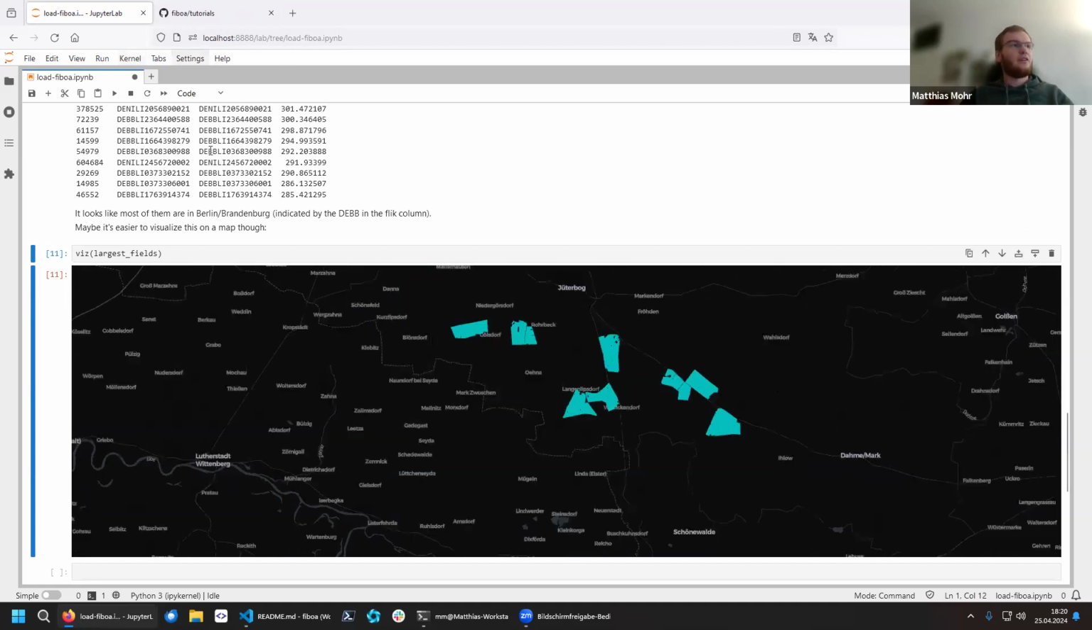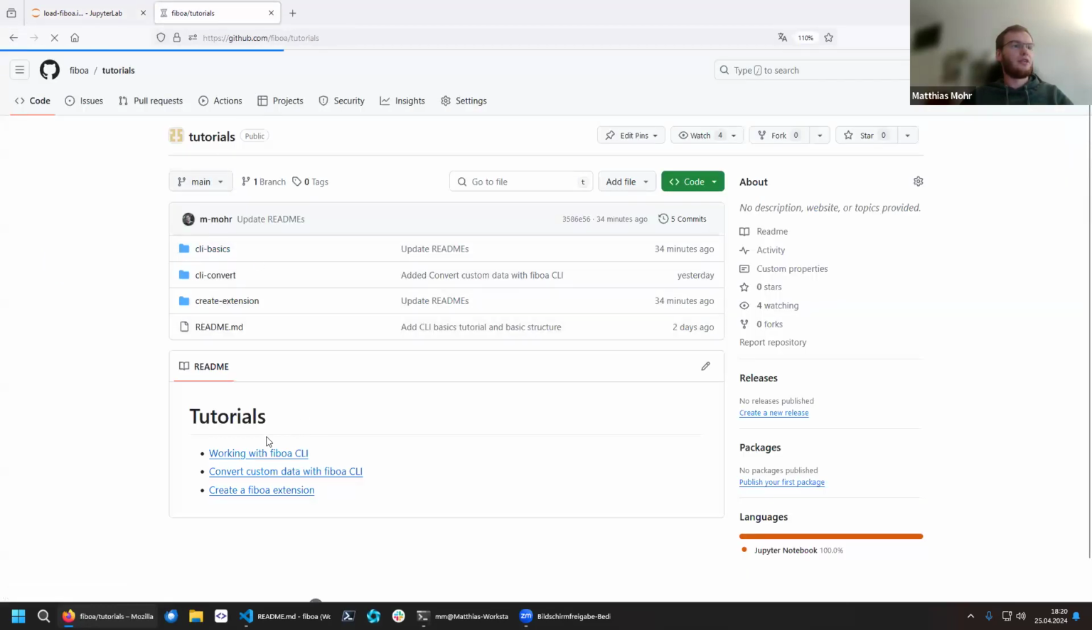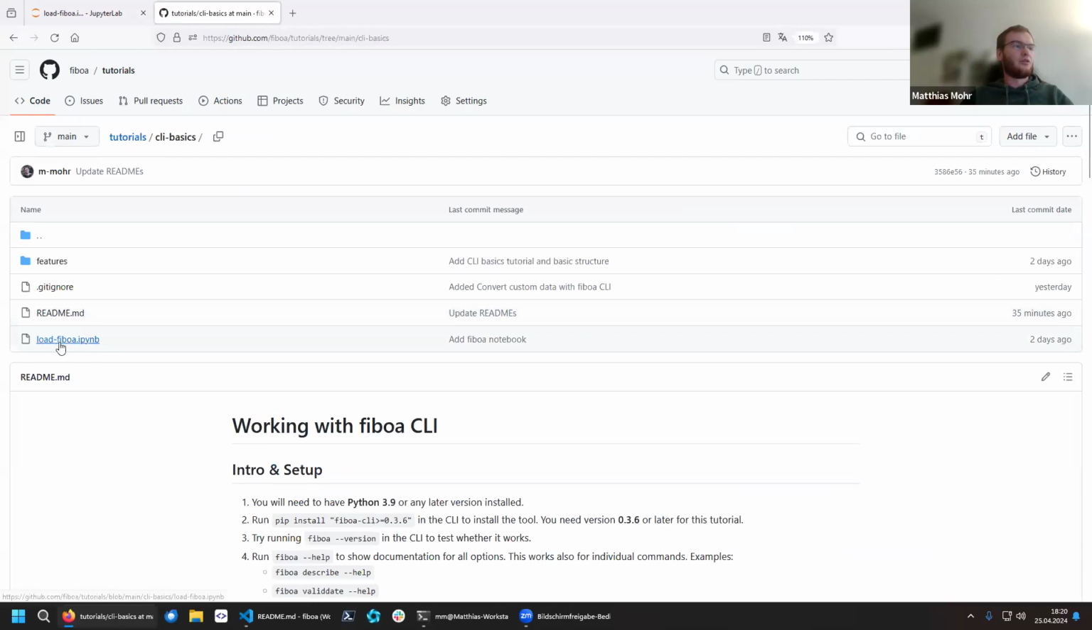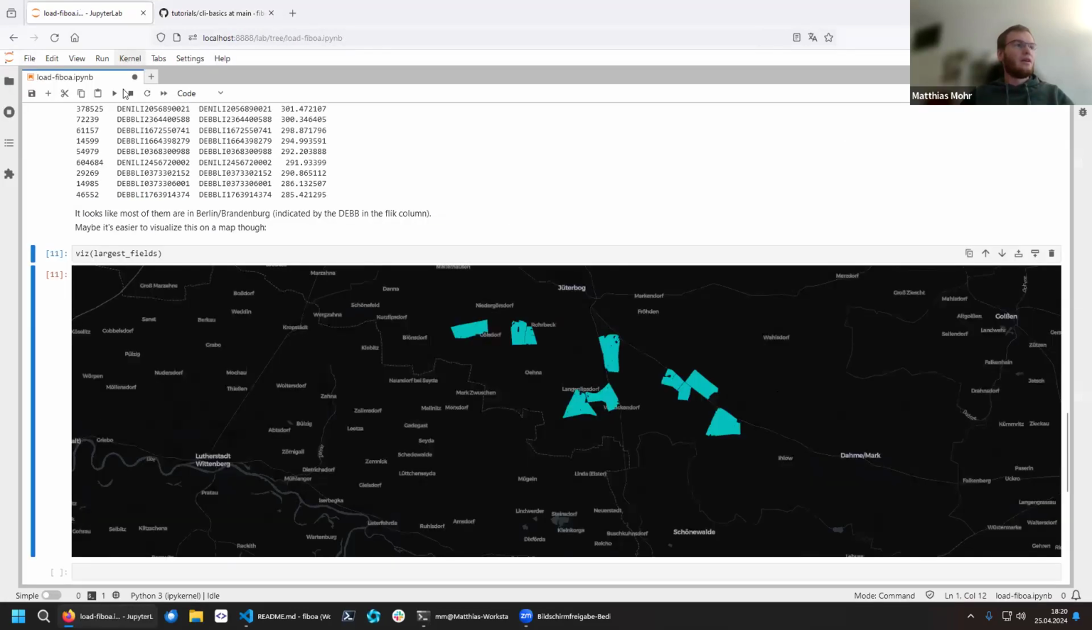So this notebook is there for explorations, all in the fiboa tutorials folder here. There is a load fiboa Python notebook that you can use. Yeah, that's the notebook.